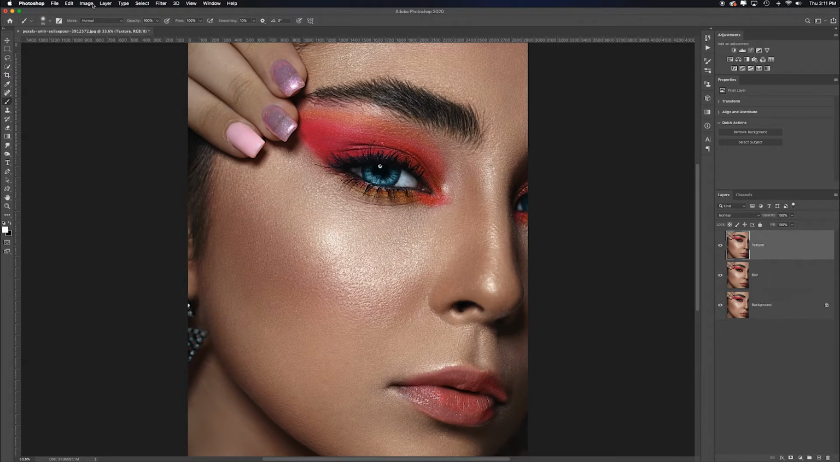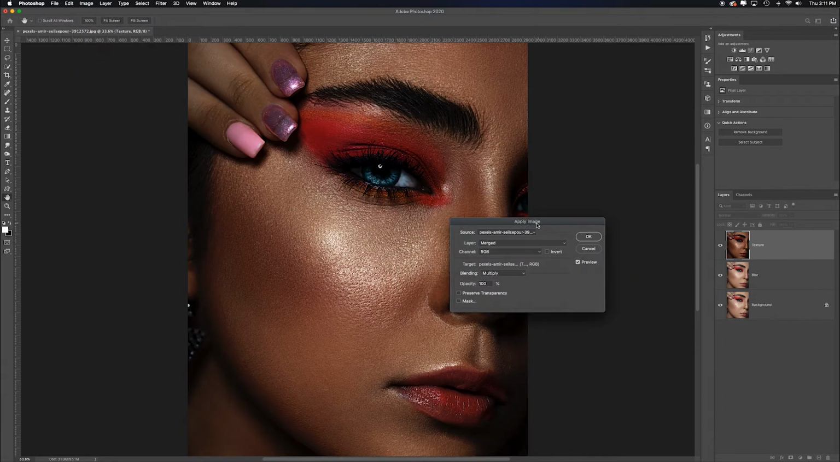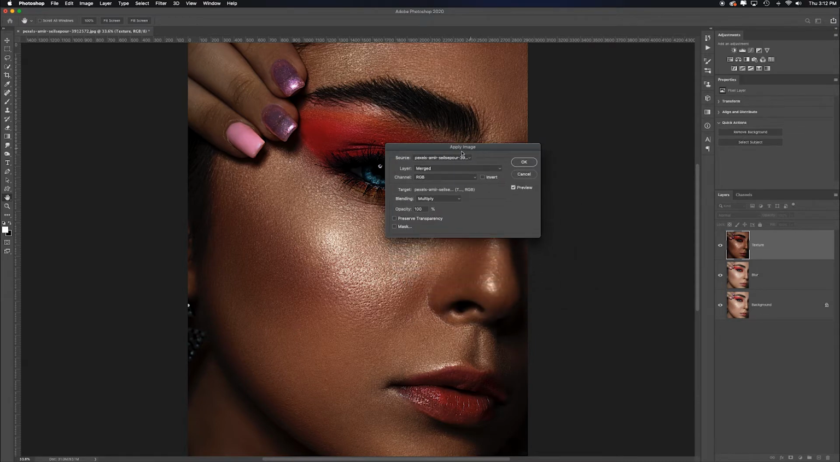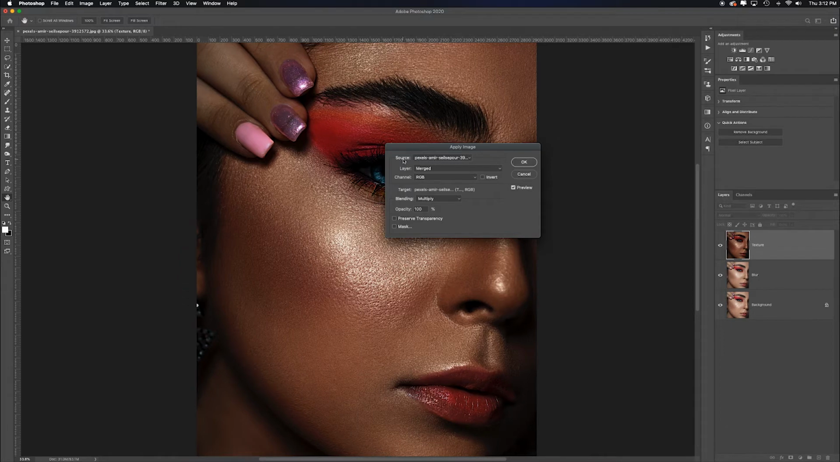I'll select it, go up to image, and then I want you to choose apply image. So depending on the last time you used this or the default settings, your image may look like this or maybe totally black. Here's what you're going to do. It automatically chooses this source file, the original background image. It's choosing that as the source. And then we want to subtract the texture layer from the blur layer. So under layer, where it says merged, go down and choose blur.